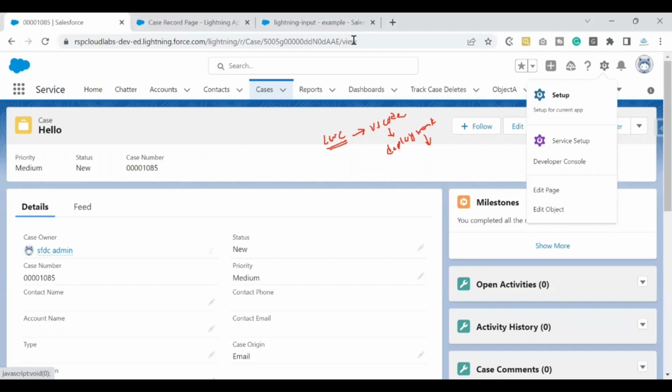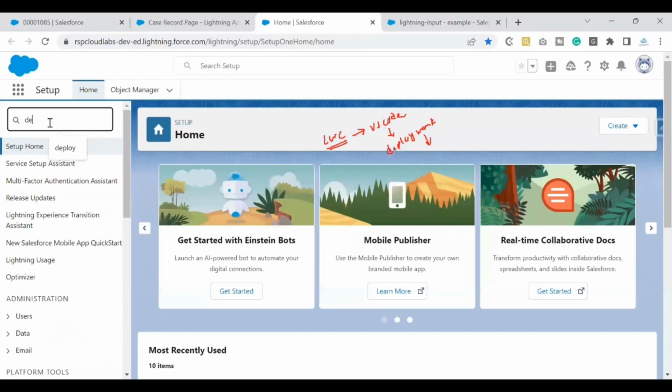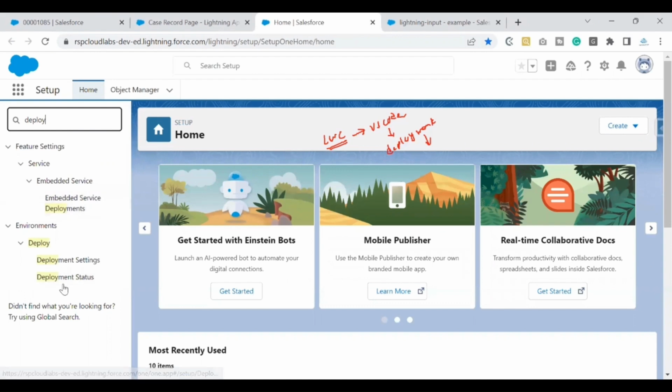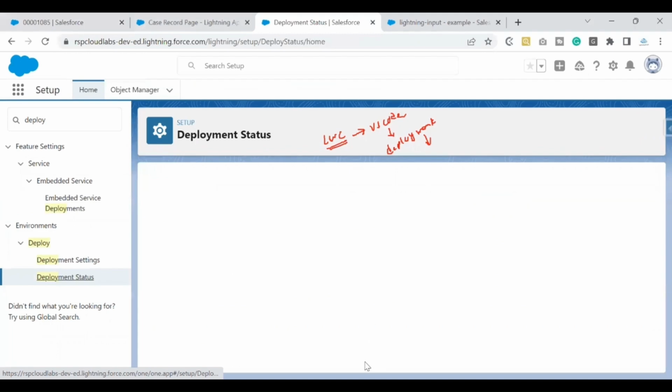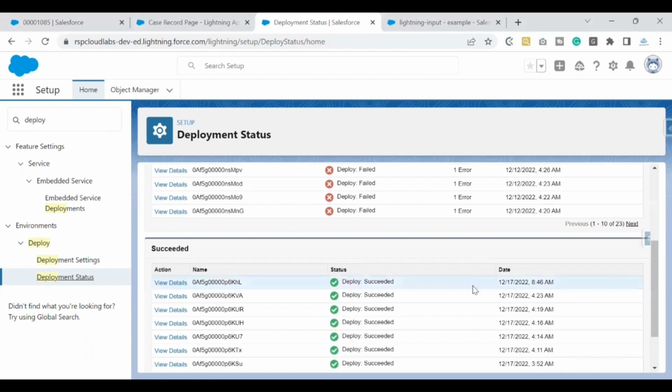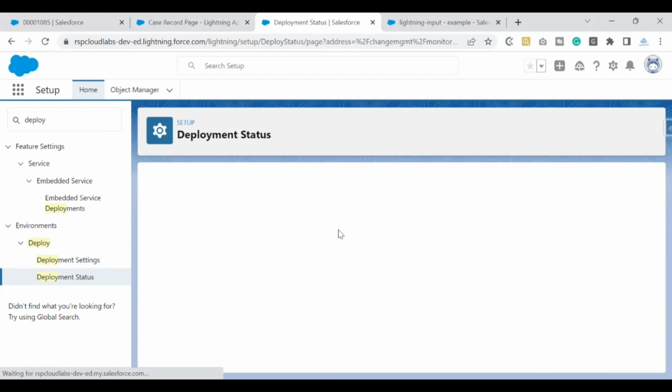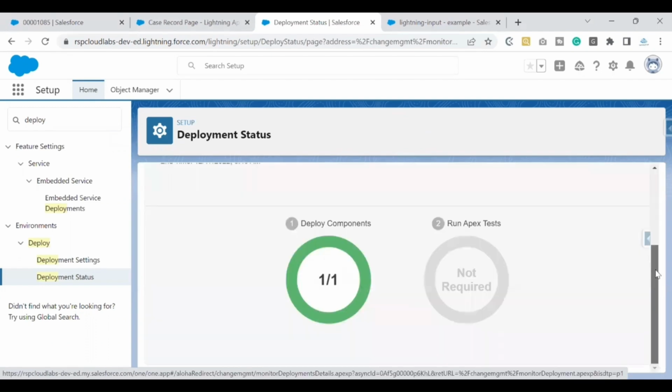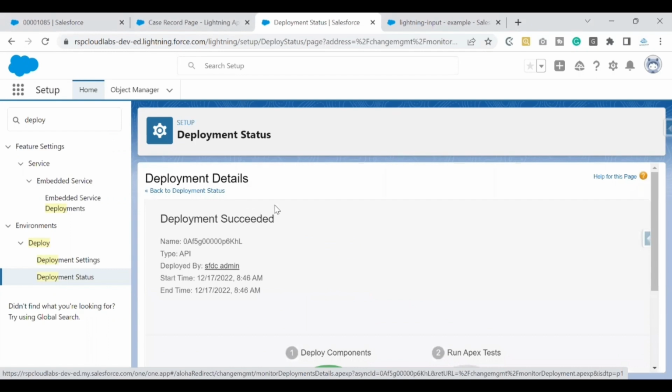I'll go to the setup and search for deployment. Under the deploy, I'll click on the deploy status just to show you that the deployment has been initiated. If I scroll down and look for the time frame when I've deployed it, this is the latest deployment that happened. If I open it, it talks about one component being deployed, which is a success.